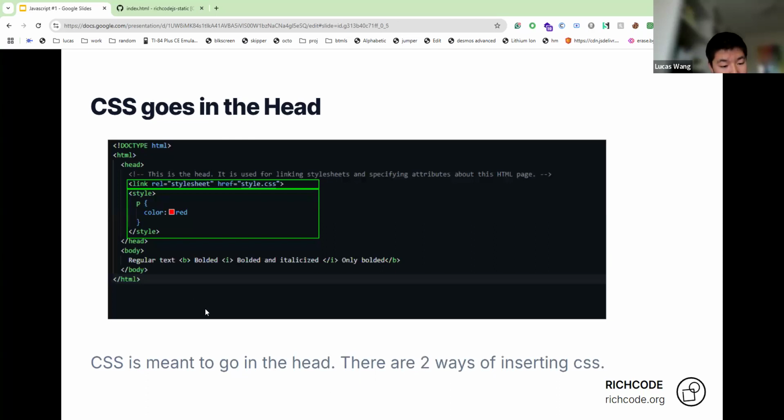So there are two ways to put CSS in. A rule of thumb is that you should always just put it in the head. You should never put it in the body. You can have a link tag, which we saw previously, or you can have a style tag. Inside that is basically the CSS. Instead of having text in there, you have CSS, which the browser will take, and it tells the browser how to render the text in the body.